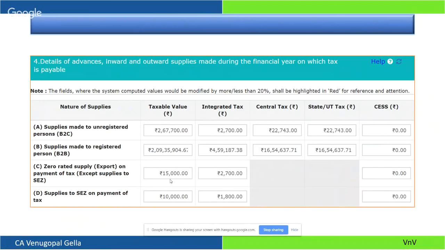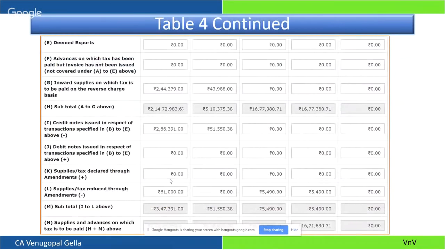Please recorrect or please verify. Of course, it is just a warning or an information, but that does not stop you from filing the returns. Similar to 4A to 4D, all other tables are auto-populated. They are all auto-filled based on the data which has been submitted.